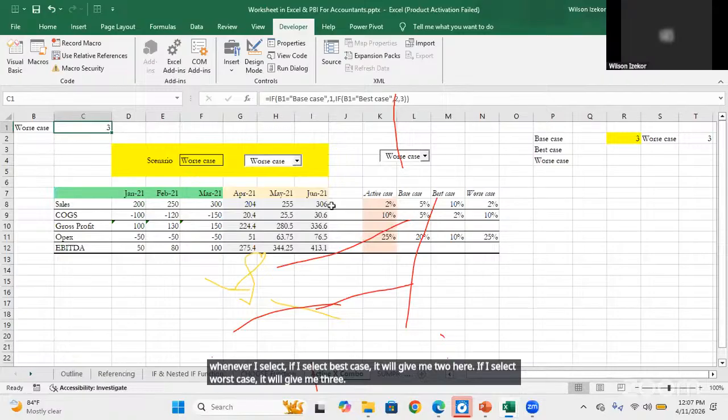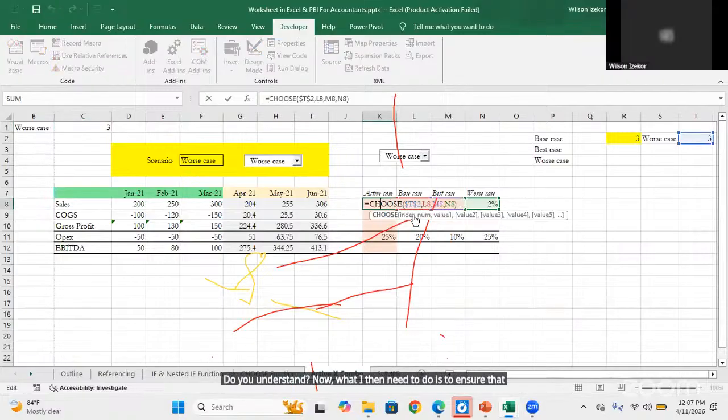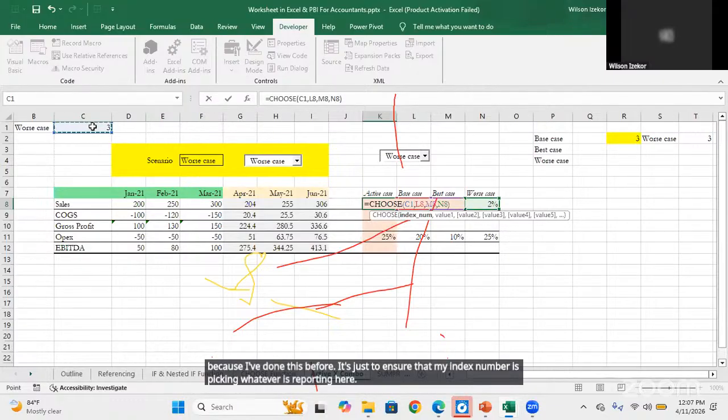Do you understand? Now, what I then need to do is to ensure that I'm not going to write this choose function again, because I've done this before. It's just to ensure that my index number is picking whatever is reporting here, and then I press enter.